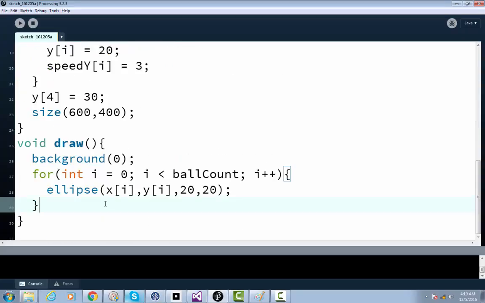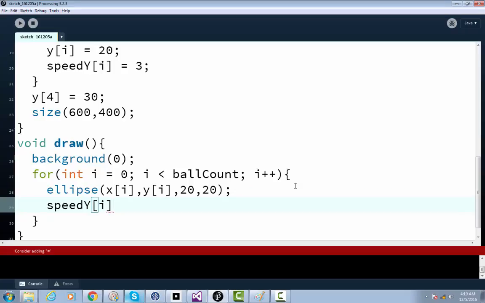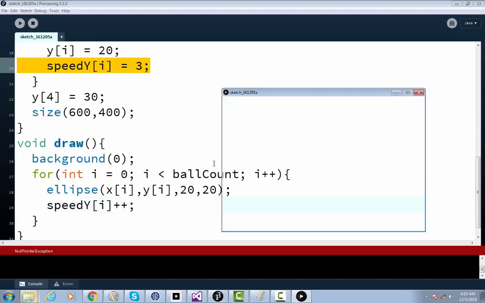And to top it all off, let's say speed y, index of i, plus plus, which is exactly like saying speed y, index of i, gets its old value plus 1. So, like I said earlier, plus plus is quite common to see. Incrementing is very, very common in programming. So anyway. Oh, wait.